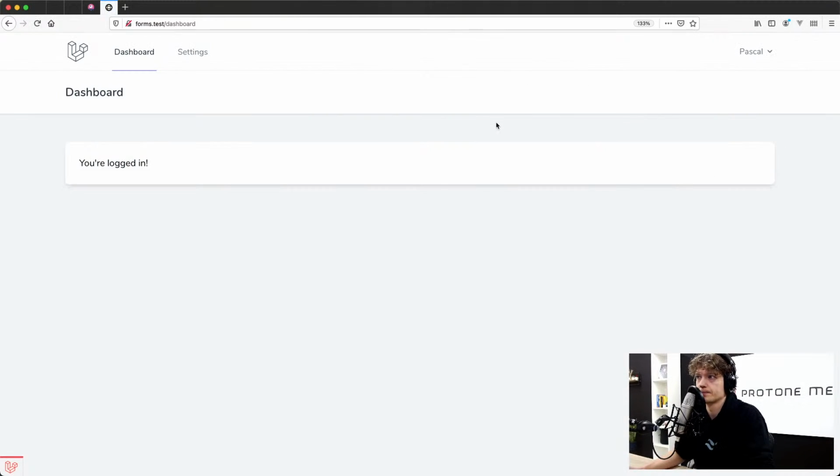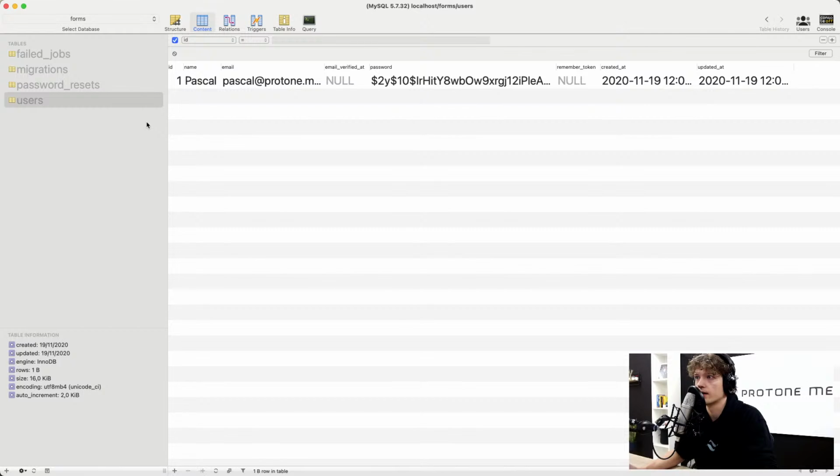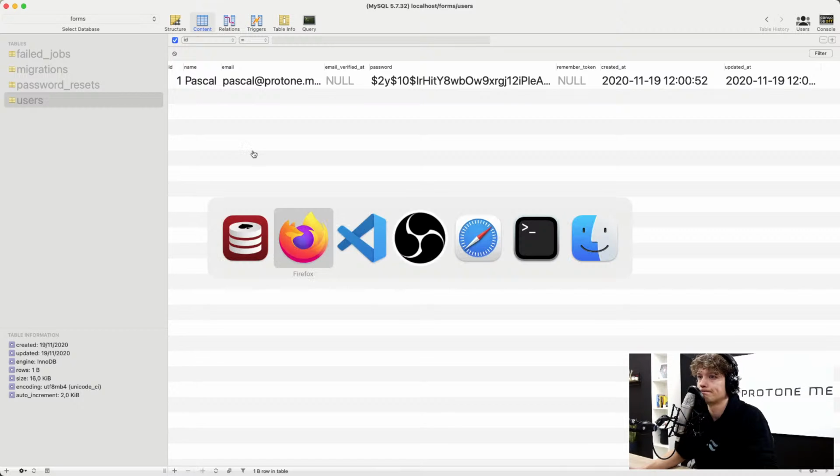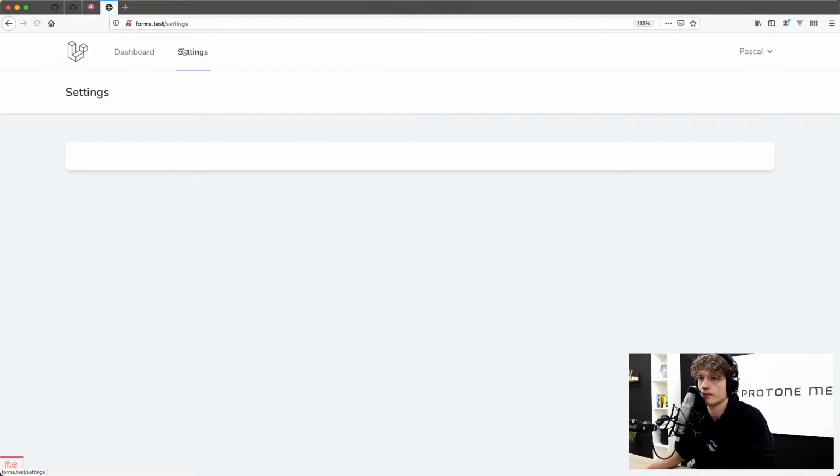So here is that fresh Laravel application again. Here's the dashboard. I've created a user. You can see that here in the database. So this is my freshly created user. And over here, I've created a new navigation link for the settings page. So it's empty, of course, for now.